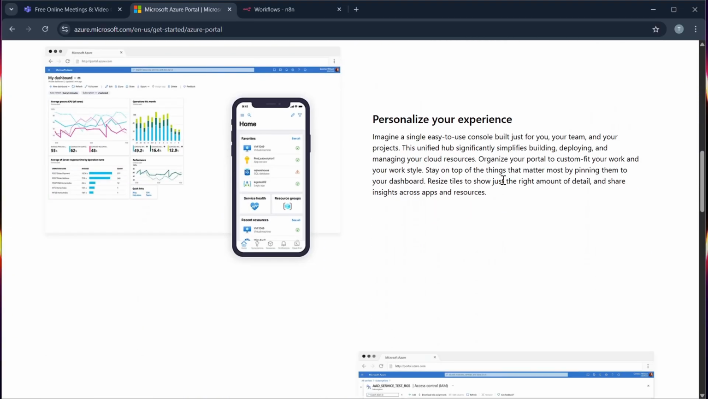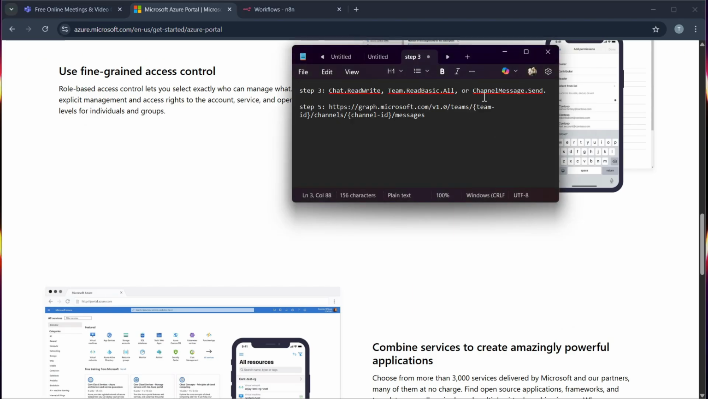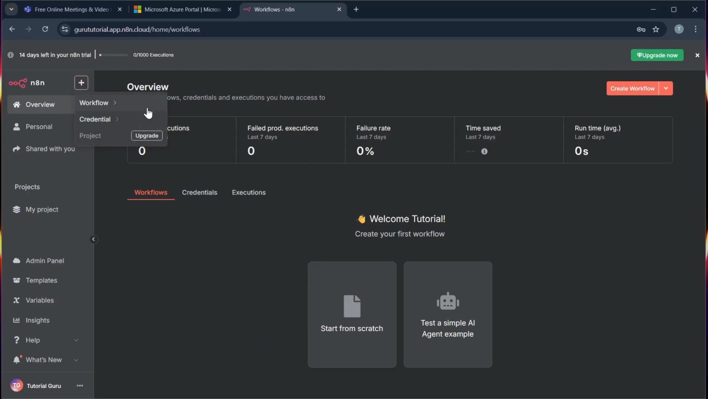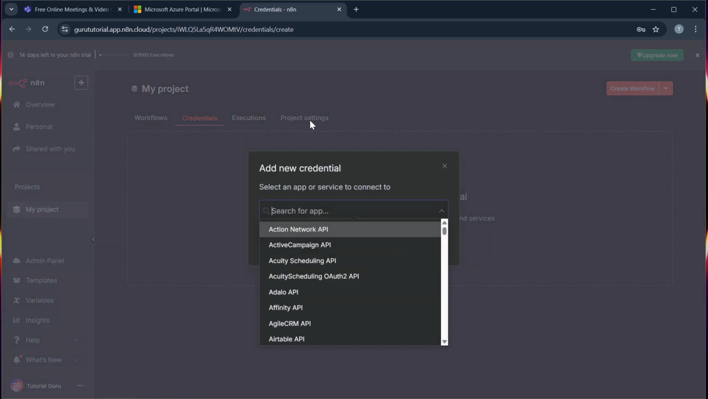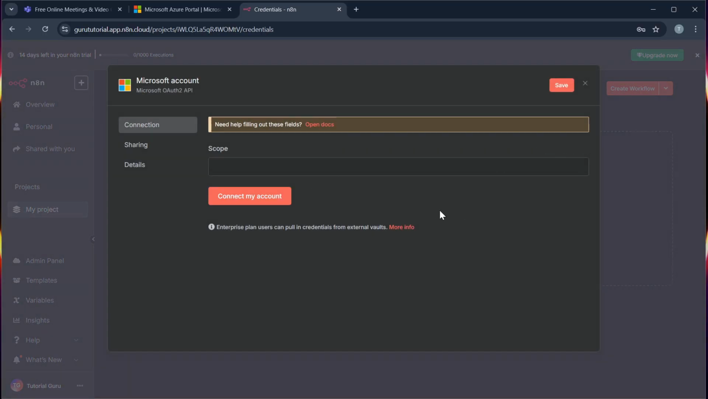Step 3. Under the API permissions, add the delegated permissions for Microsoft Graph, such as this tree. Step 4. In your N8N, go to the Credentials section and then add a new Microsoft OAuth2 API and using the client ID, secret, and tenant ID that you copied.